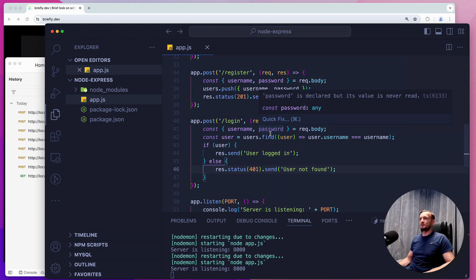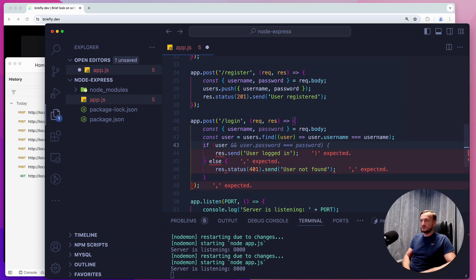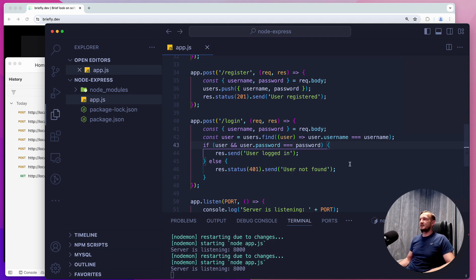But this will be only for the user. Now, what would we like to do with the password? We usually don't want to show something like user not found or password mismatch, because this gives a little bit of a hint that, let's say, we have a username but the password is wrong, or this username doesn't exist. We would like to throw something more general. So let's do it this way. We will also compare the passwords. So if user and user.password equals password, then user logged in. Otherwise, let's throw something. Oh, we can throw invalid credentials.